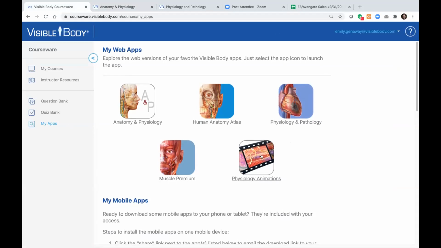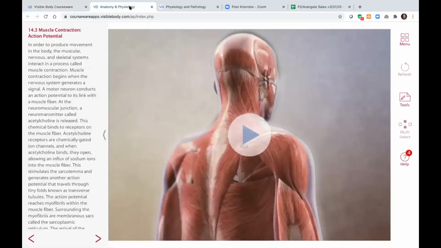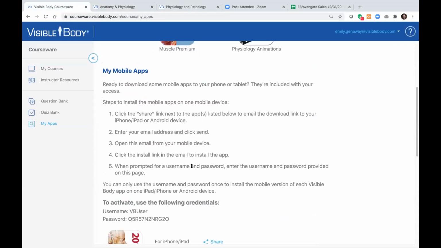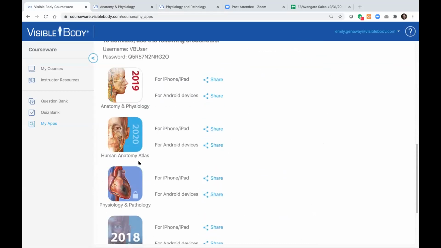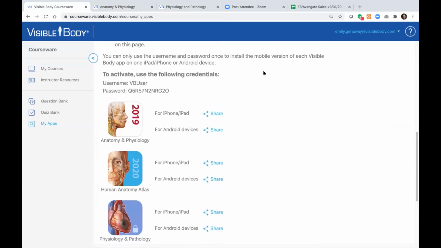I encourage you, if you don't have an instructor account to courseware, please request one. You can contact me, fill out any form on our website. We'll get that right to you. And if you just want to explore, just come to the My Apps page and open these apps. They're web apps, so they open in a web browser. And then you can also download the mobile apps here to a mobile device. Those are actually great because you can sit on the couch and just kind of play around with them.